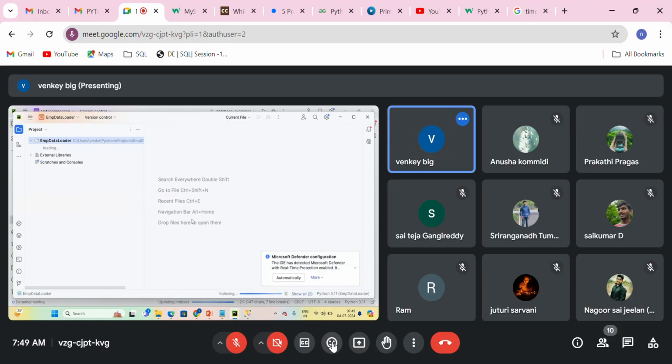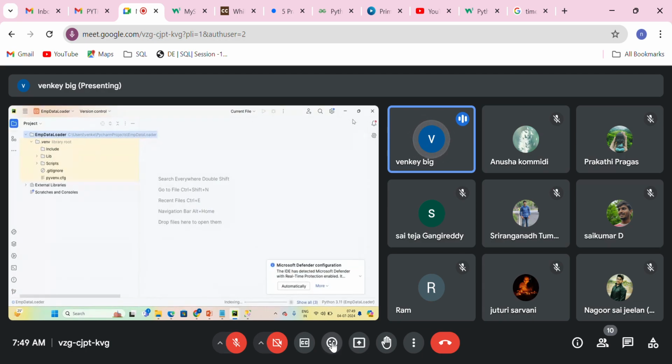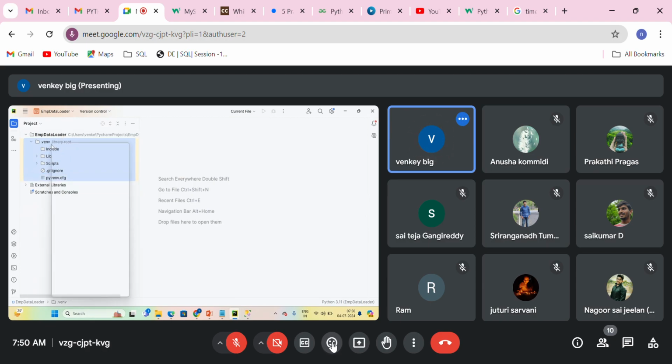What they need to do is pull this from the git repository. People will maintain a git repository where we'll push the entire project code. From that git repository, we'll pull this project into our local, open it in our laptops, and then start our development. So these are the inbuilt things that we'll get when we create any kind of typical project.